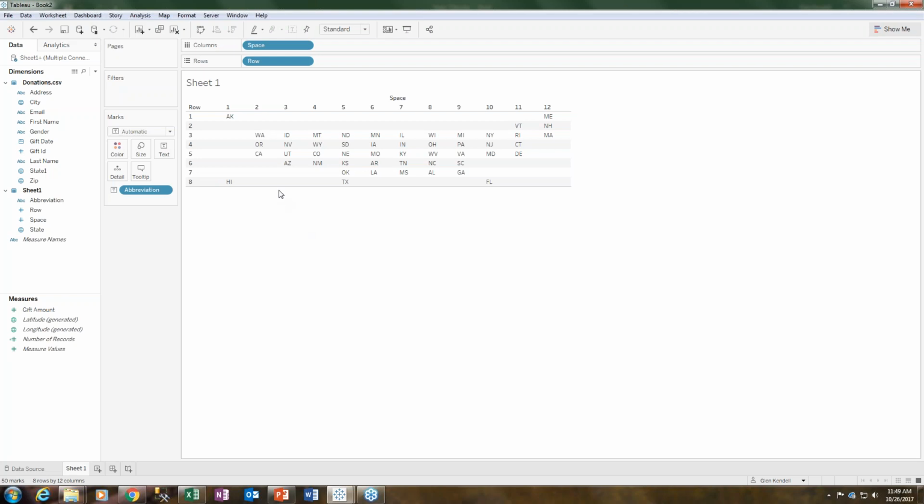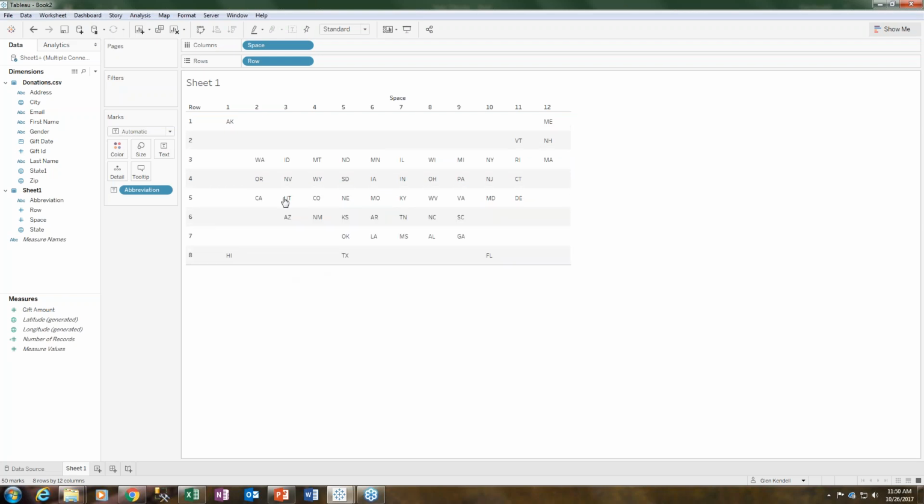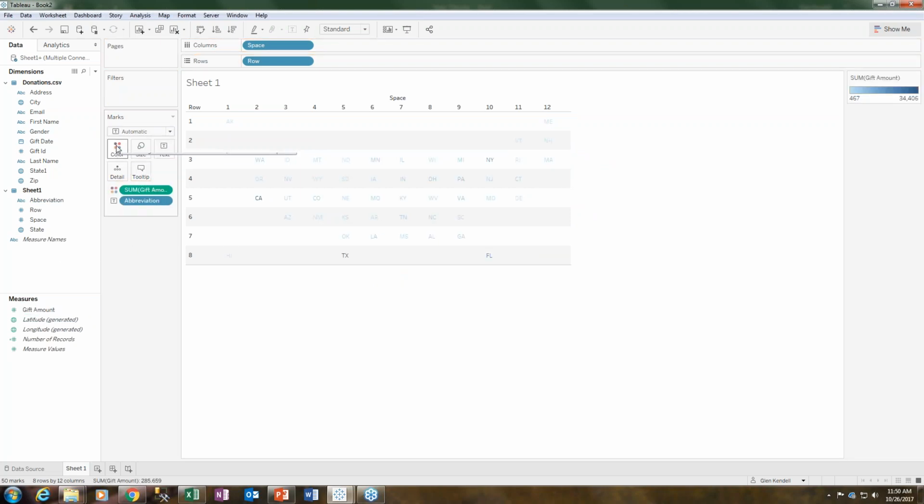So then you can quickly see, okay, this is the layout of the United States. This is the arrangement of the states. And now when I encode this one with the gift amount, I drag that over onto color. Well, now it's just coloring the words instead, so we'll see what to do to fix that. But I can see everything together in one place without having to zoom around.